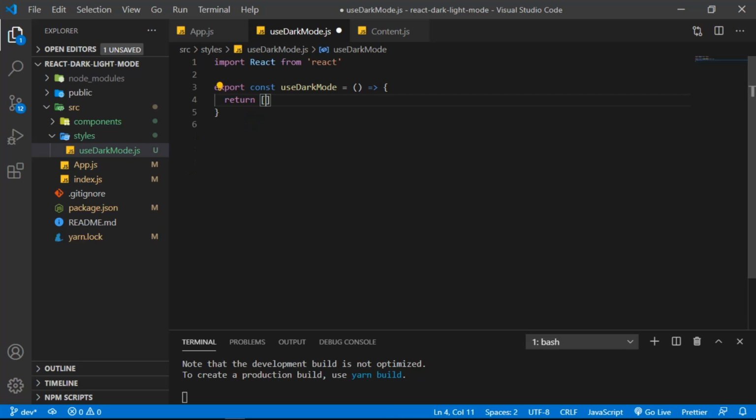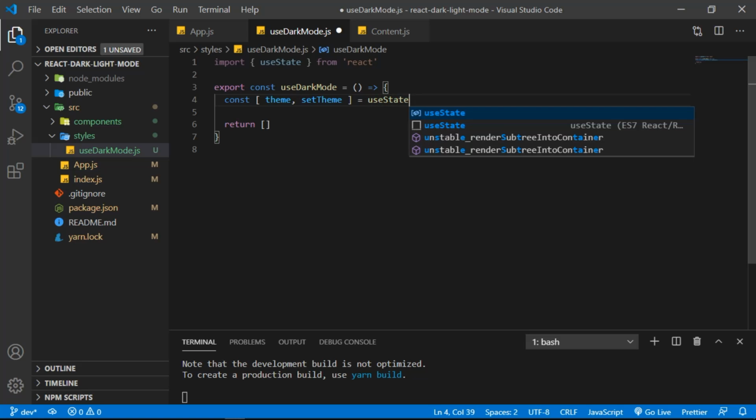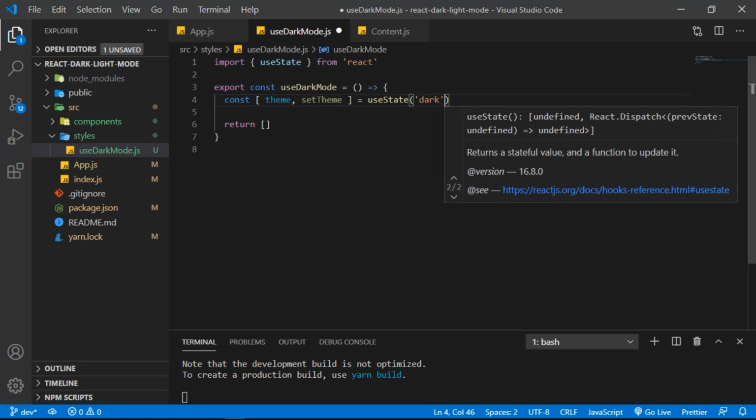We just need to return an array, and we don't need to import React. We need to use state. Let's create a state in here. Let's say const, and give it the names theme and setTheme. Set that equal to useState, and by default I want to set that to dark.